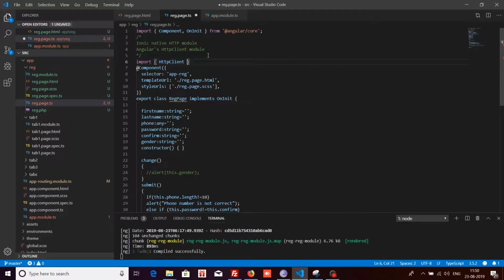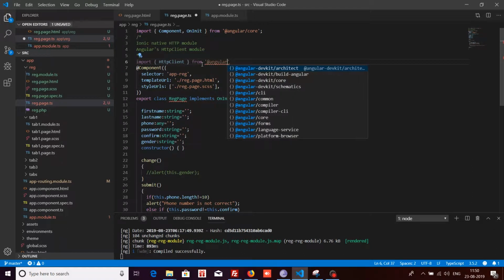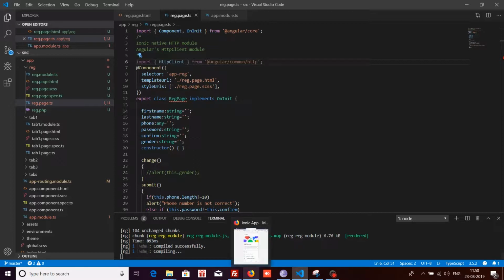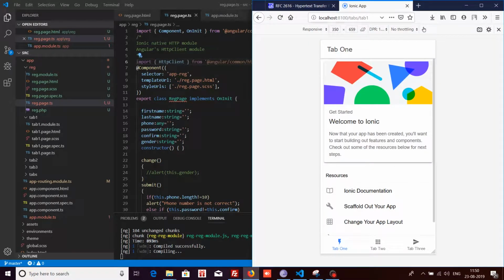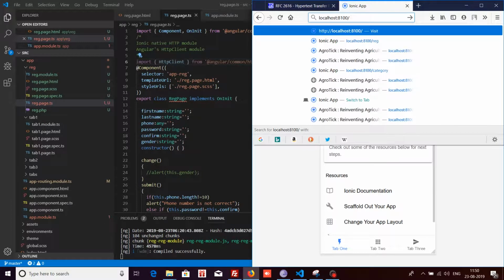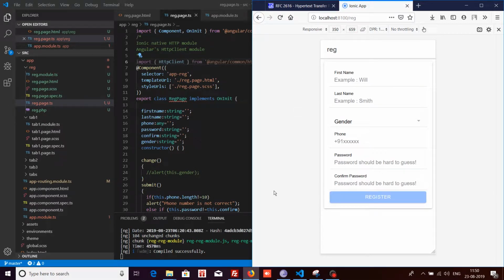HTTP client from the Angular slash common slash HTTP. Okay, let's just see how our form is doing there. Let's just go to registration form, and it's working just fine.